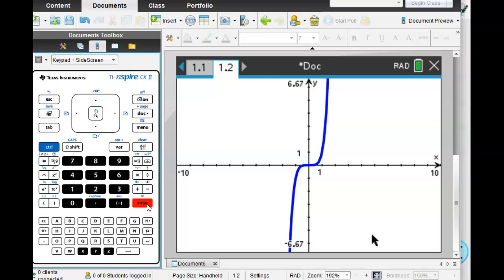Are you good over there? Okay, well, what are you stuck on? That's right. And then just hit enter. Yeah. Okay. So does everybody have an x to the 5th?